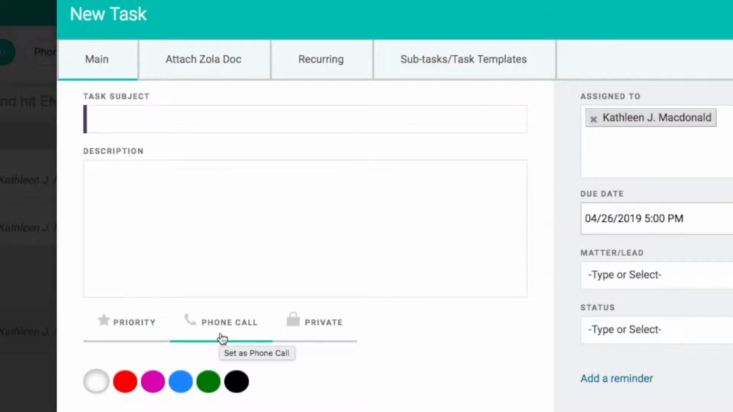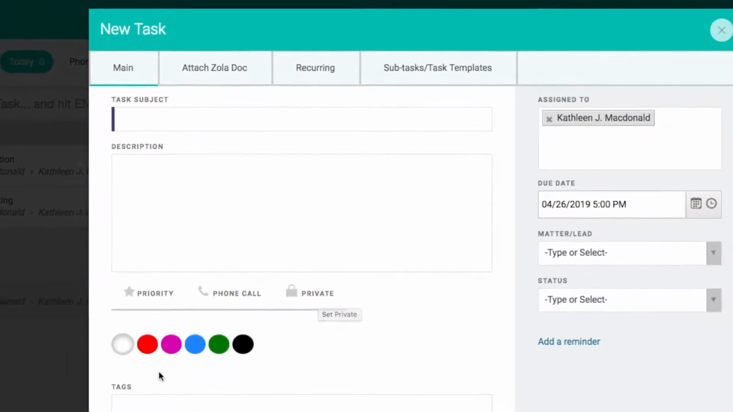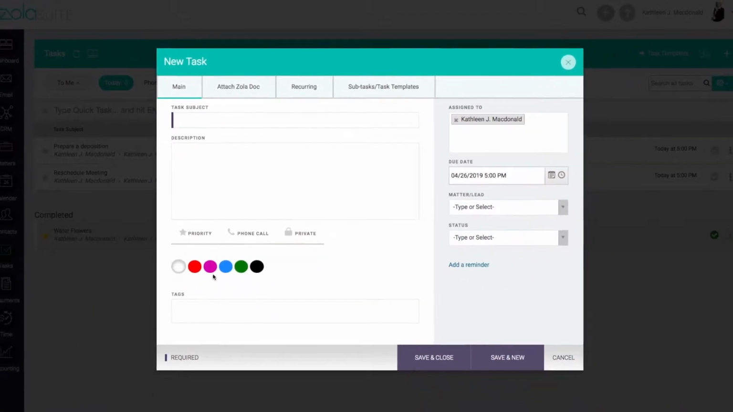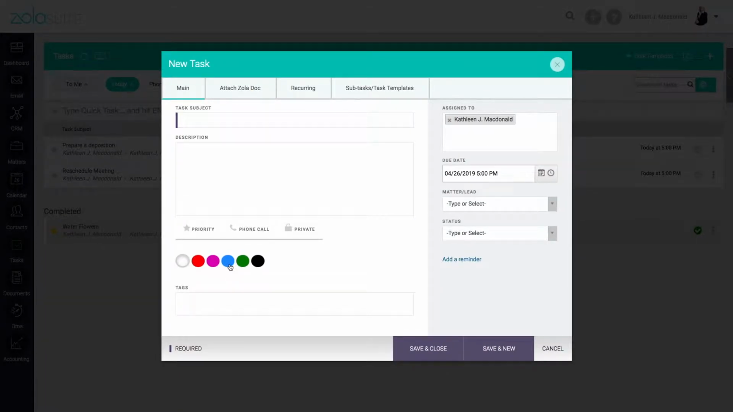You can label it a phone call, which will assist in terms of categorizing and searching for phone calls. You'll also be able to easily pull up any calls that need to be returned. If you set a task as private, other users won't be able to see the details of this task. We have a color coding system which can be used internally and mark it however you'd like. Green, for example, could be finance-related tasks, and red might be an emergency.